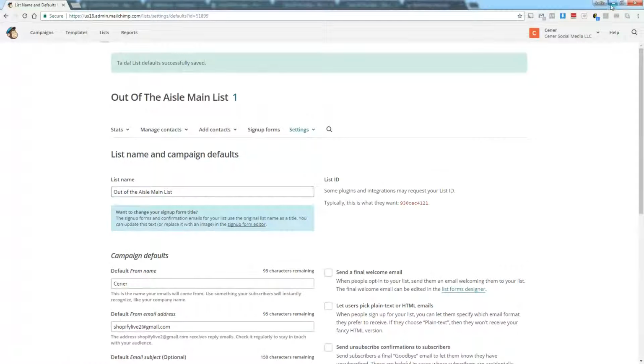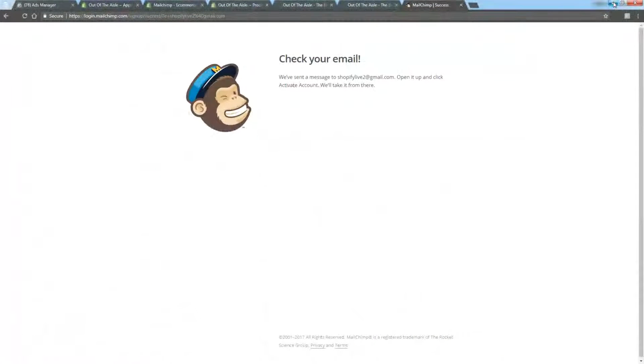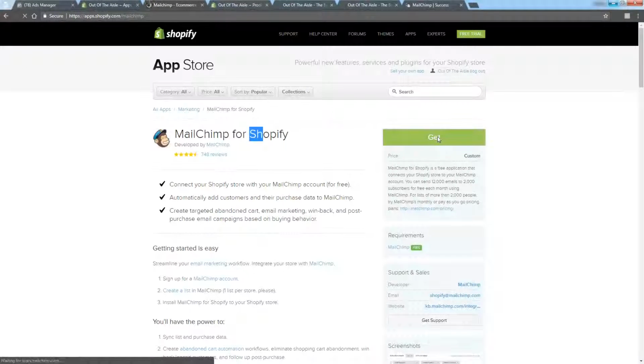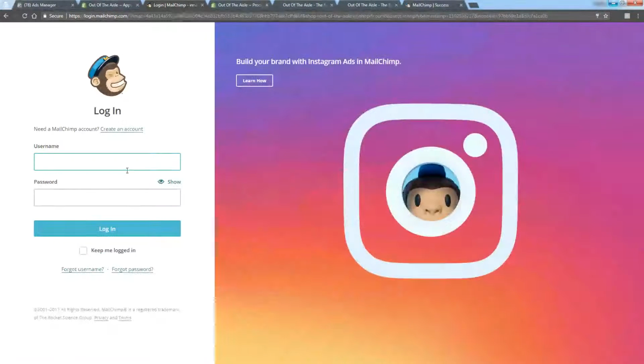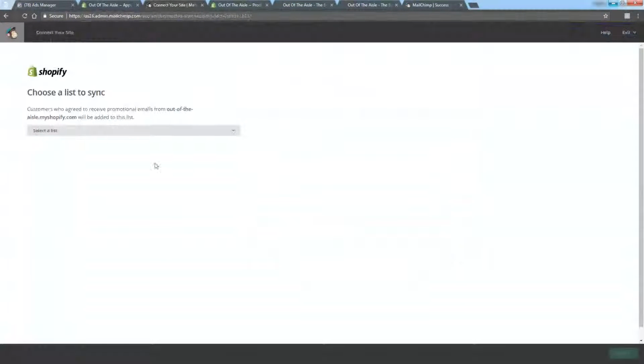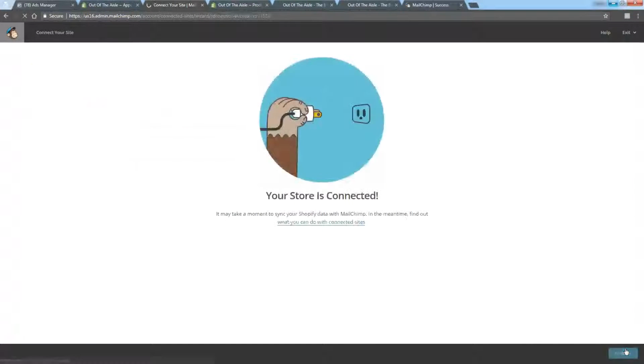Now that the list is set up and we have an account, now we get to go back to our Shopify store. Okay. Now we're going to install the MailChimp app. Click Get. This is going to install it on our store. It's going to ask us to log into the account that we just created. Okay, logging in, we're going to give it permission. This happens for every single app. Okay, you're going to install the app and give it permission to install on your store. Now we're going to select the list. Click Next. And we're done.